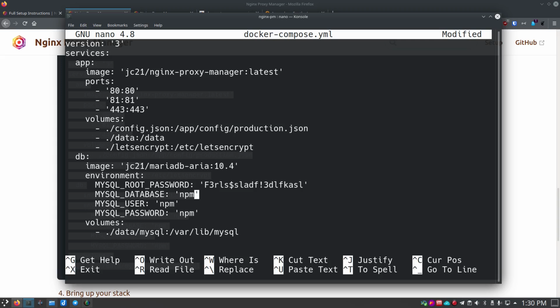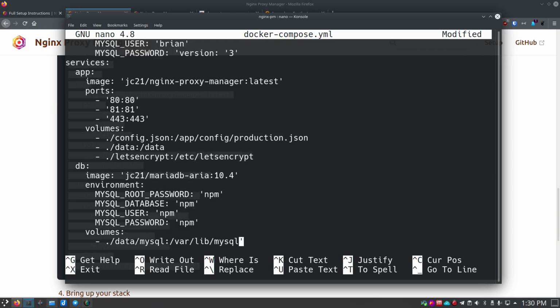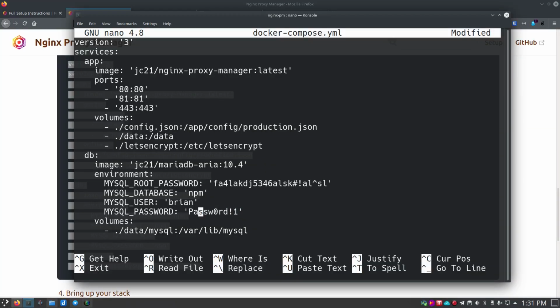Then here, for the database, you're going to leave it npm. Unless you renamed it on the other screen, leave it the same. For user, put in whatever username you used. I used Brian, so that's what I'm going to put. And for the password, now you can do Control-Shift-V. So right here, once you erase this, you just do Control-Shift-V and it'll paste in the password that you copied from your other screen, your config.json.